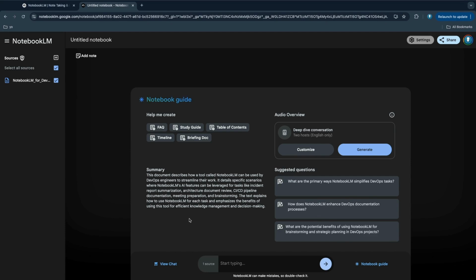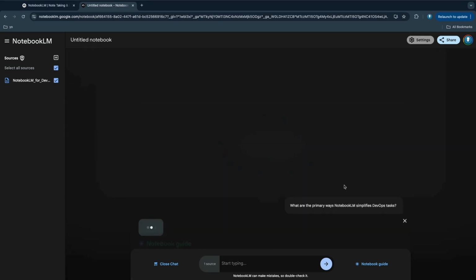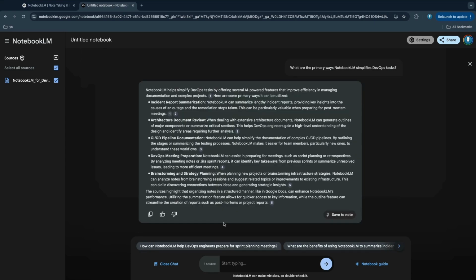So if you see, once you upload the document, it actually provides a pretty neat summary, and also it provides a few suggested questions. So let's say you wanted to know what are the primary ways NotebookLM simplifies DevOps tasks, you can just click on that. It's like a chat, and it will actually provide you the response back.